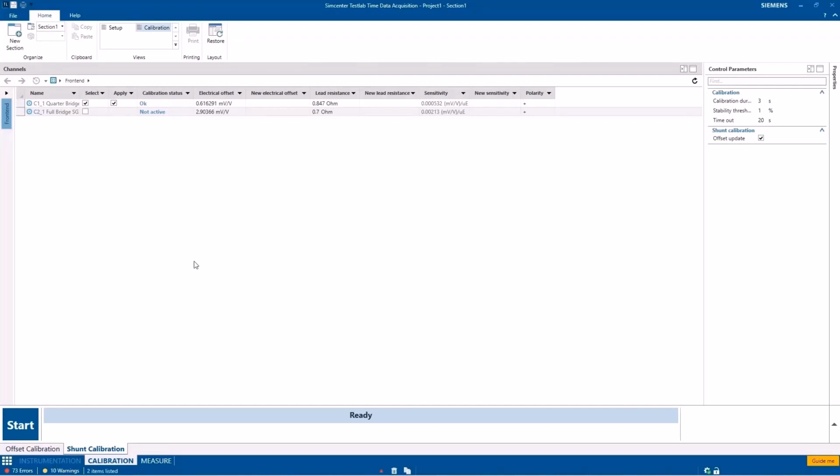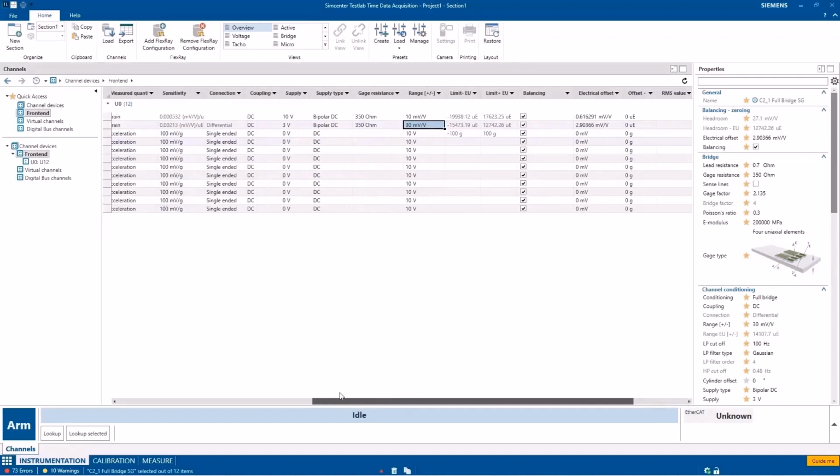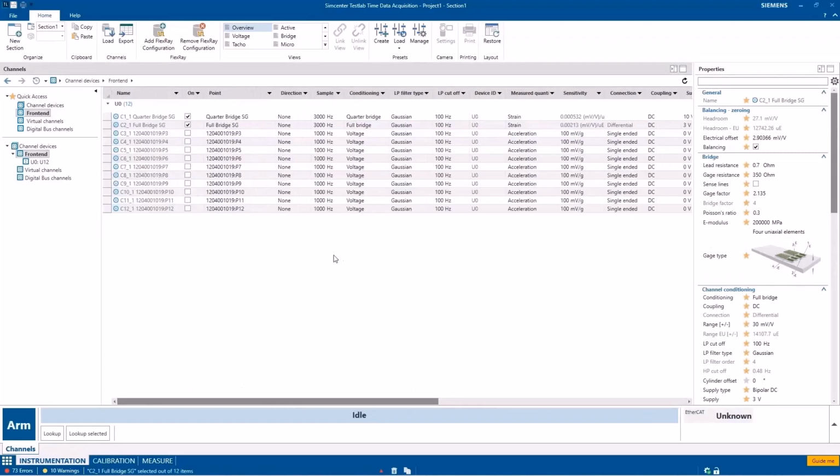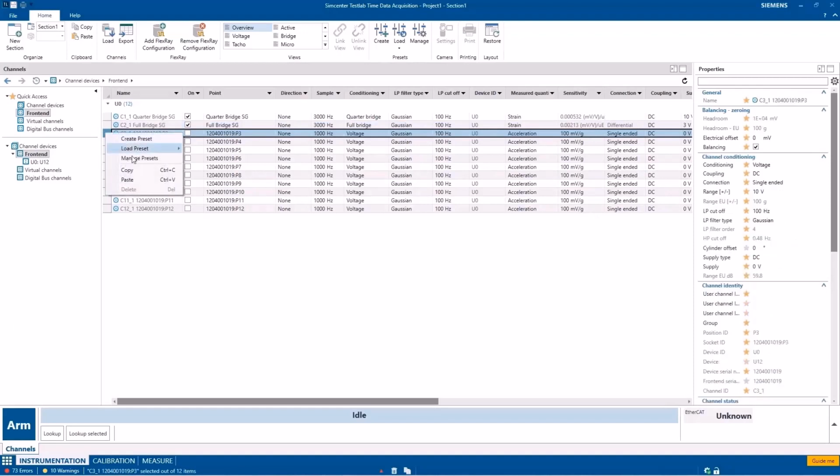I'm going to talk as well about what we might do. Let's say instead of a strain gauge sensor, I have a load cell, a full bridge load cell. So I'll talk a little bit about how we would set up and calibrate something like that in Testlab. So I'm going to copy this channel that I have set up here into row 3.